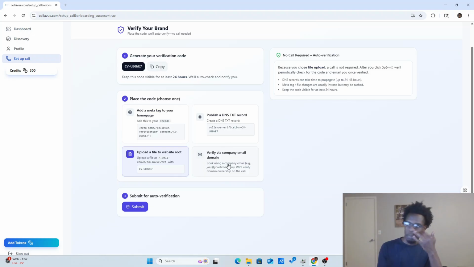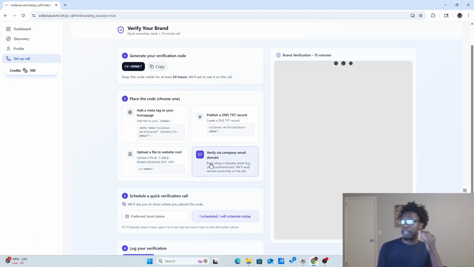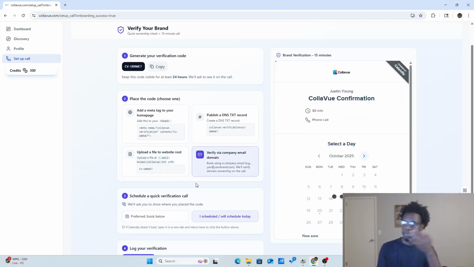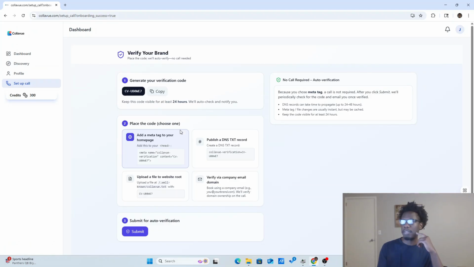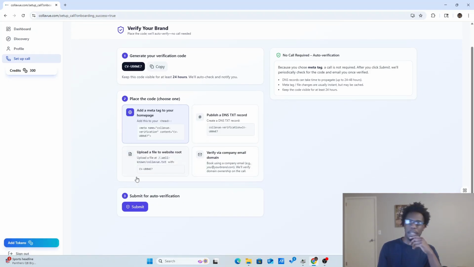So we will verify via company email domain. You can set up a call, or you can upload a file to the website root and we can verify it through there, a DNS text record, or a meta tag on your homepage. So there's a lot of ways to verify it, or you can just copy the verification code and put it here, and we will verify it within 24 hours.